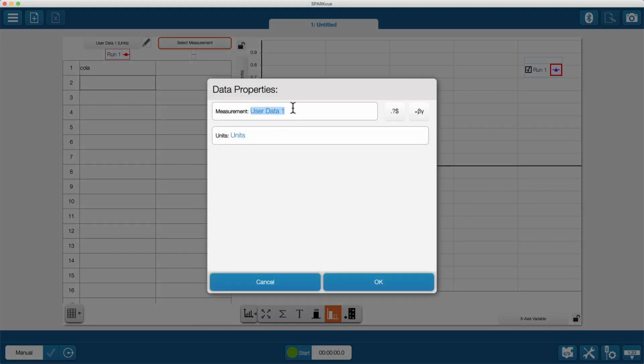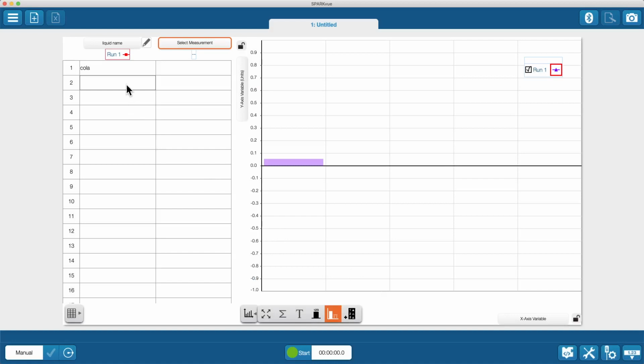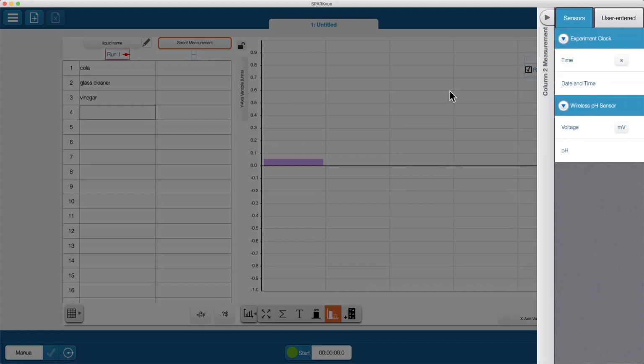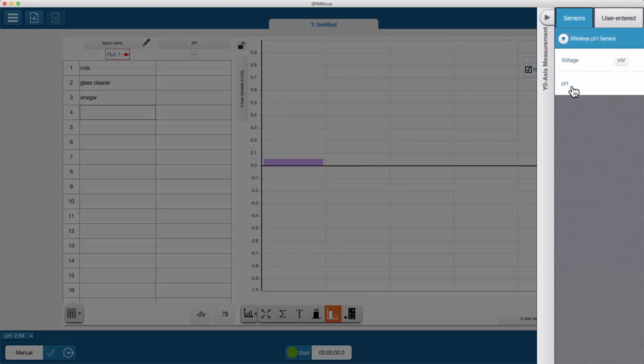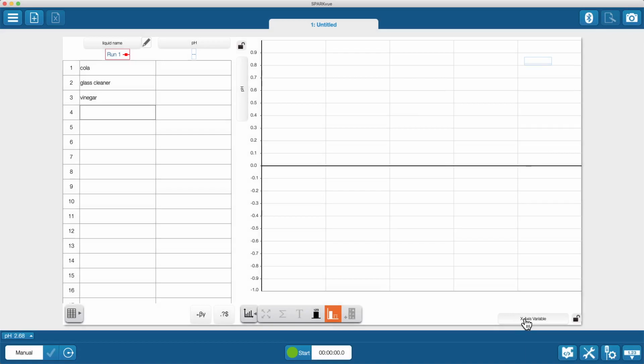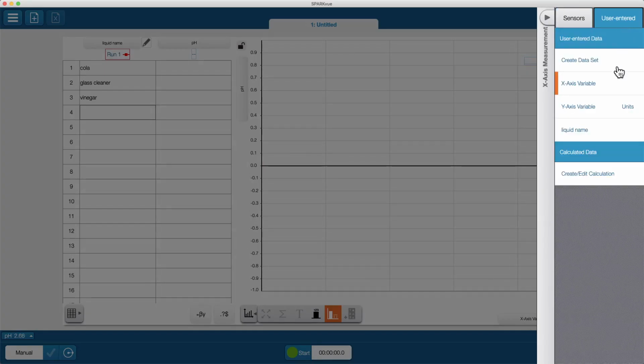I'll call this categorical data liquid name, and delete the units since it's qualitative. I'll proceed to enter the remaining liquid names, though I could do this later instead. For the second column, I'll press Select Measurement and pick pH from the Sensors tab. Next, I'll set the y-axis of the bar graph to pH as well, and the x-axis to the liquid name, which I'll find under the User Entered tab.